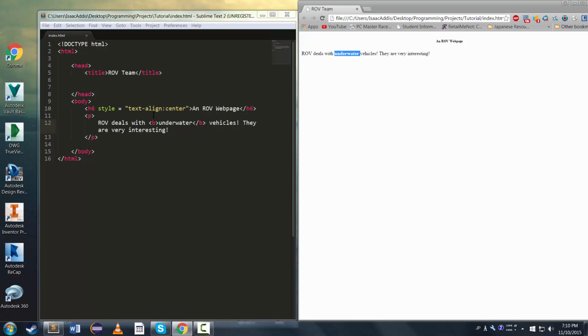However, I do recommend you use the strong method because that's just good programming. The reason for that is that many types of software, such as reading software for those who cannot see very well or for those who are blind, emphasize when they come across strong tags, but they may not recognize b tags. So I'd recommend that you use the strong tag.